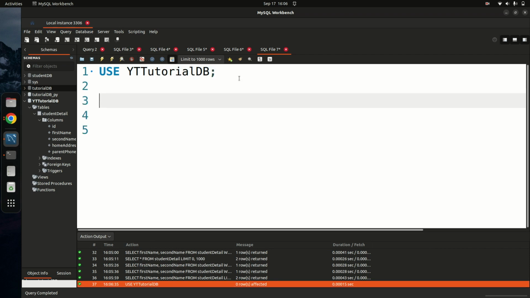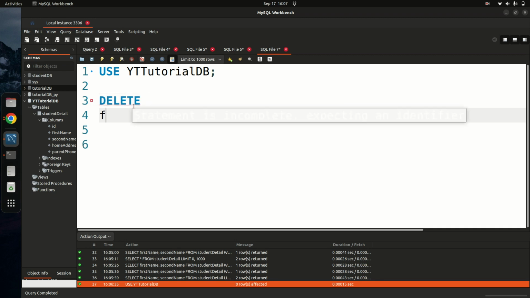Now I'm going to show you how to delete information. To delete information is quite easy. You just have to specify that you want to use the database, which you have done right here, the YouTube tutorial database. And I want to simply say delete, a keyword. So I'm going to say delete from the student detail where.